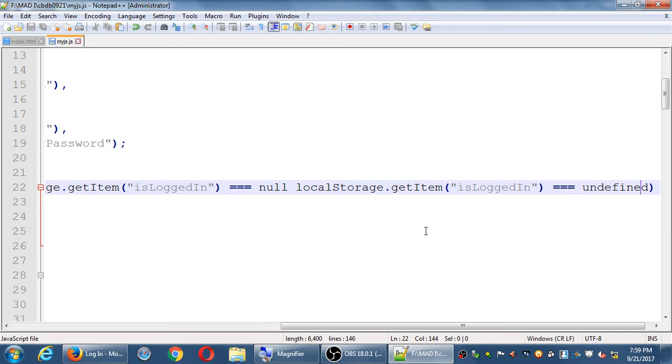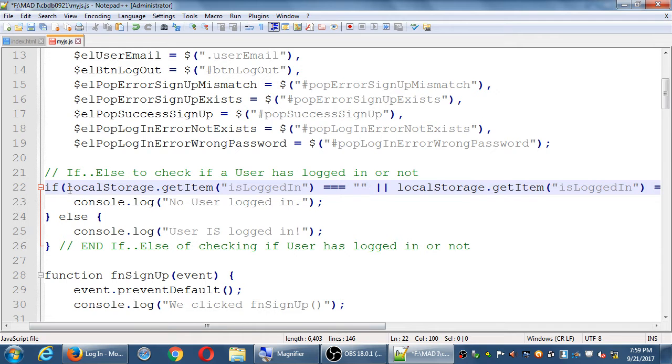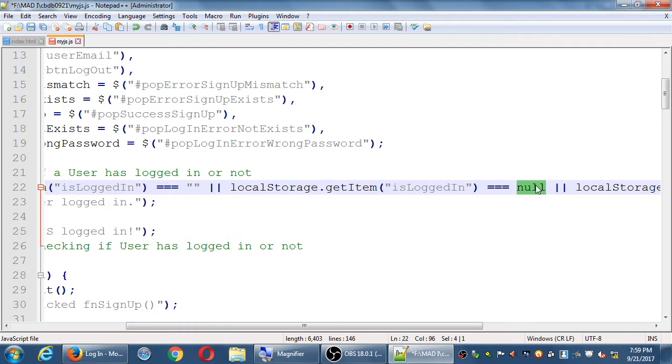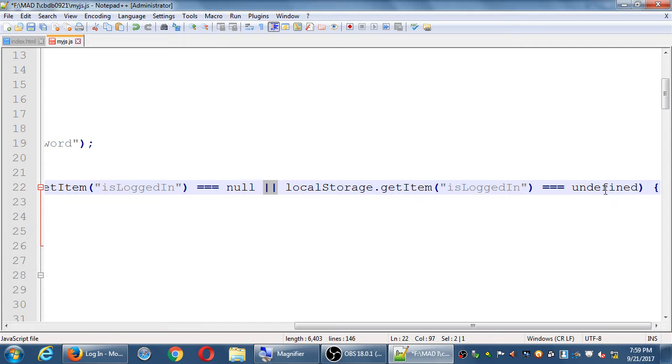Before we fully get it working, we should test it, because this is one where we have to think about how it's working to make sure that it is working. So, just to check, oops, I forgot my double right there. Don't forget that. So we've got the first condition equal to empty, or equal to null, or, don't forget that, sorry, equal to undefined.